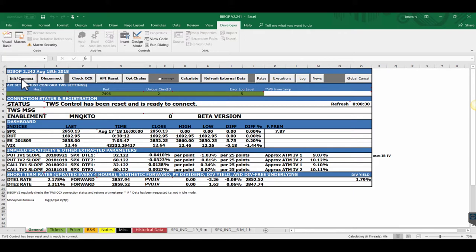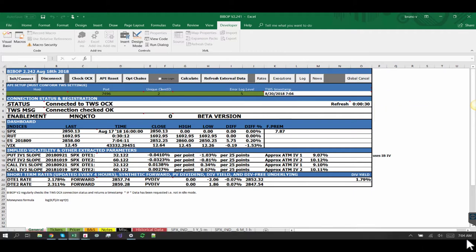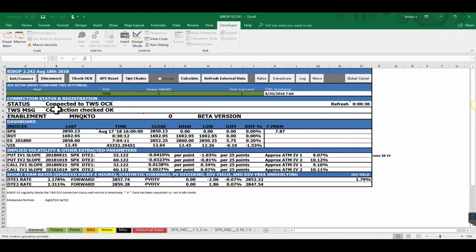So let's go for connection. Now it is connected. When it's connected, IB returns a timestamp. This is a timestamp, 704, it's connected. I do have a message coming from the program because the program regularly checks whether the connection, basically BIBOP to TWS OCX to the IB TWS, is working properly. When it's connected, you don't really need to come back to this page unless you want to have a quick look at the dashboard.